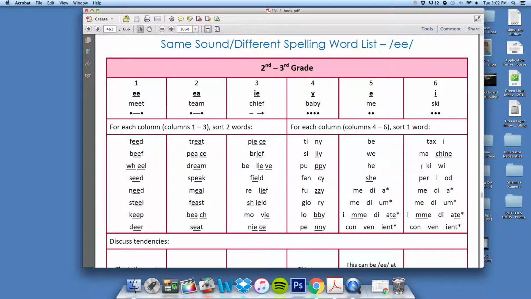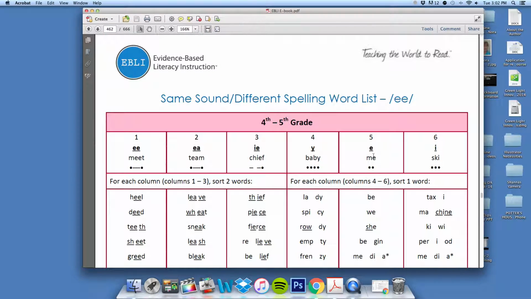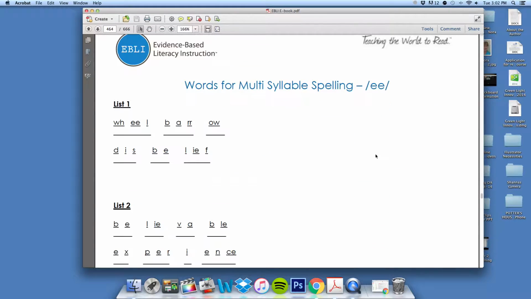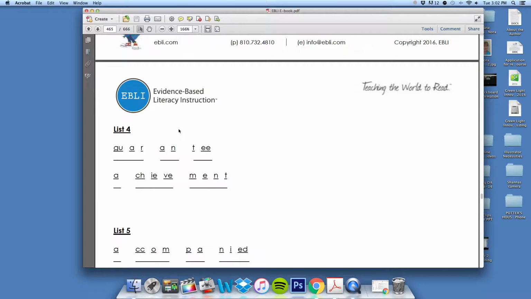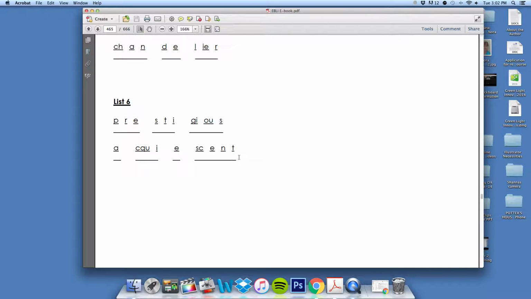Sort 2 of the words. Sort 1 of the words from these columns. And then my tendencies at the bottom. And I have different word lists for each grade level. And then I also have words for multisyllable. So I'll choose 1 out of my 6 lists. So I've got 2 words for multisyllable spelling, starting with list 1, which is the easiest, going to list 6, which is the most complex. So choose 1 of those.